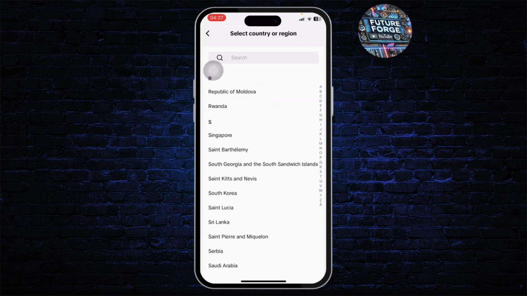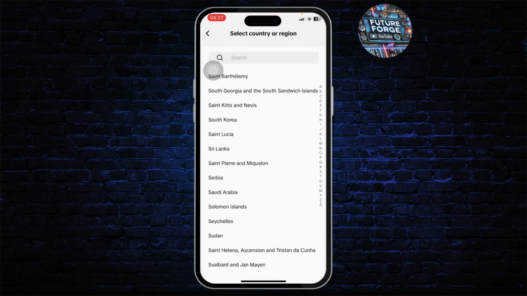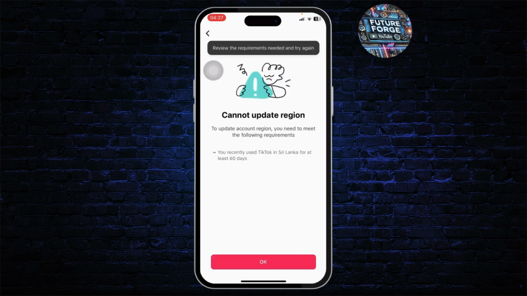And right here, now you can select a different country. So simply select a different country. Let's say I'm gonna select Sri Lanka. And after selecting it, you will see right here the catch is that you cannot update your region unless you've been in that very region for 60 days. As it says right here, you recently used TikTok in Sri Lanka for at least 60 days. So my bad, it's 60 days.